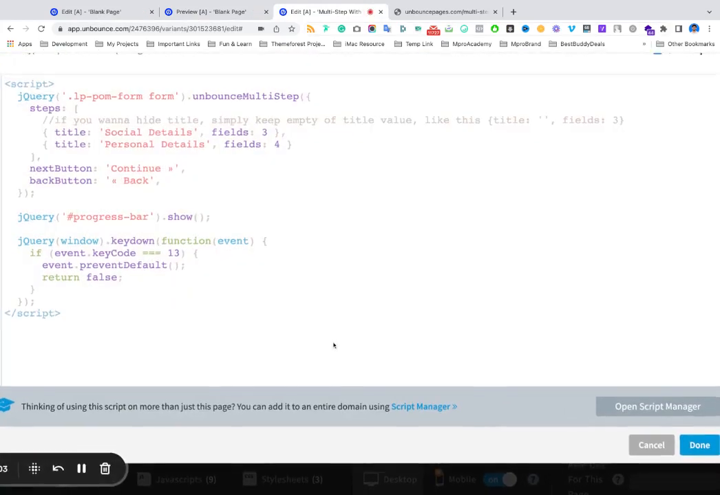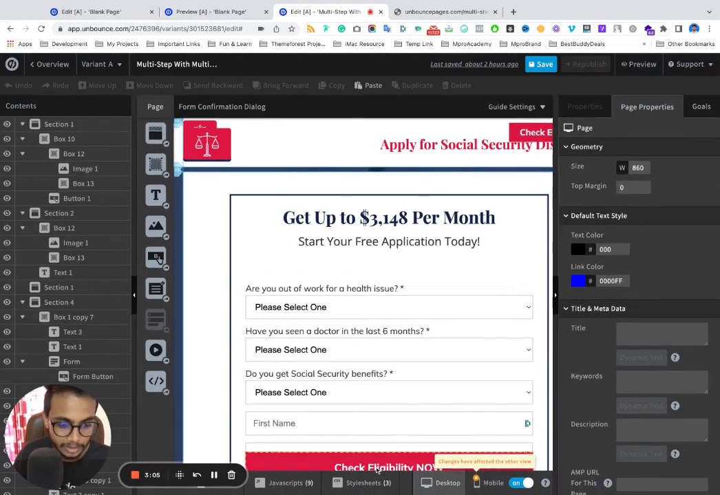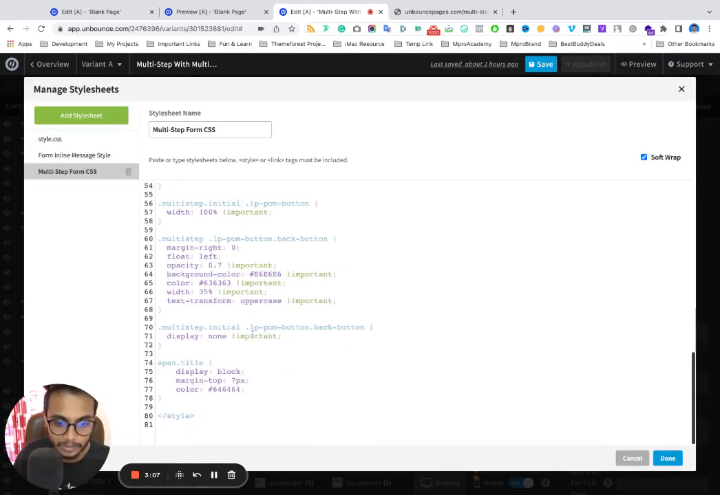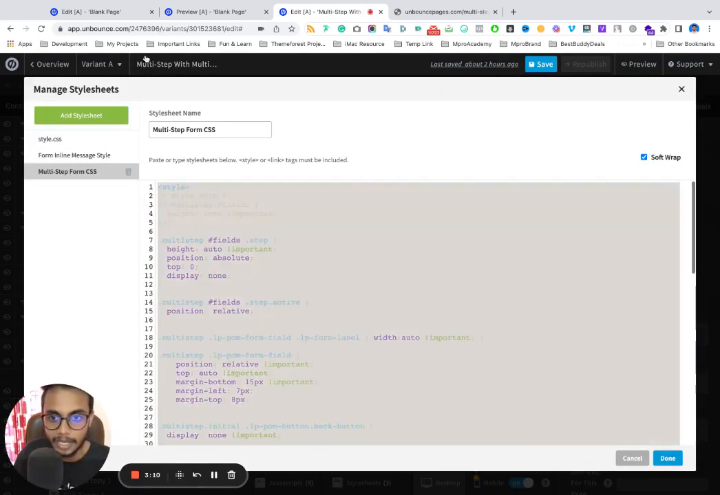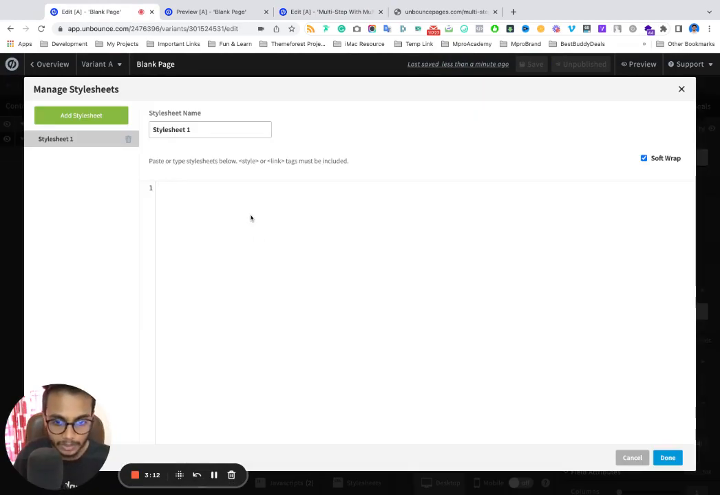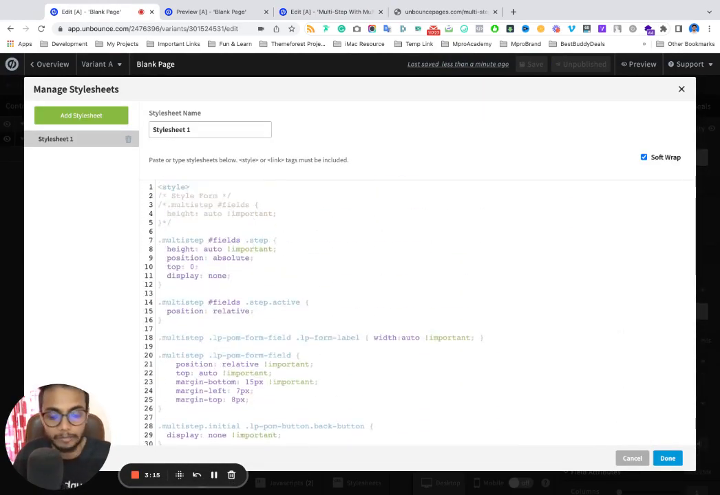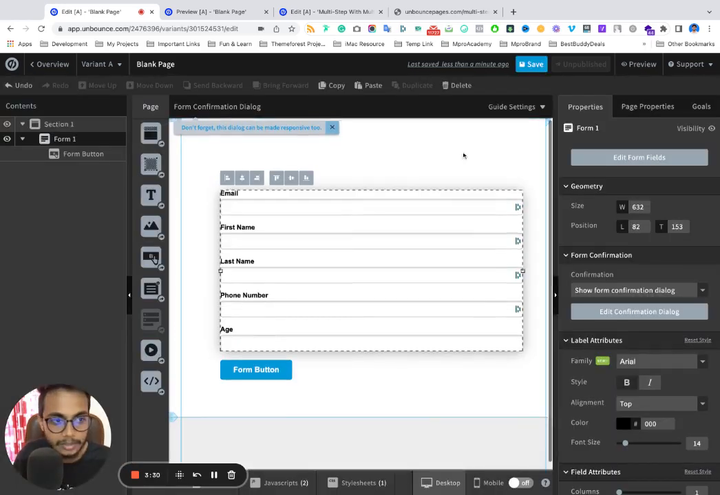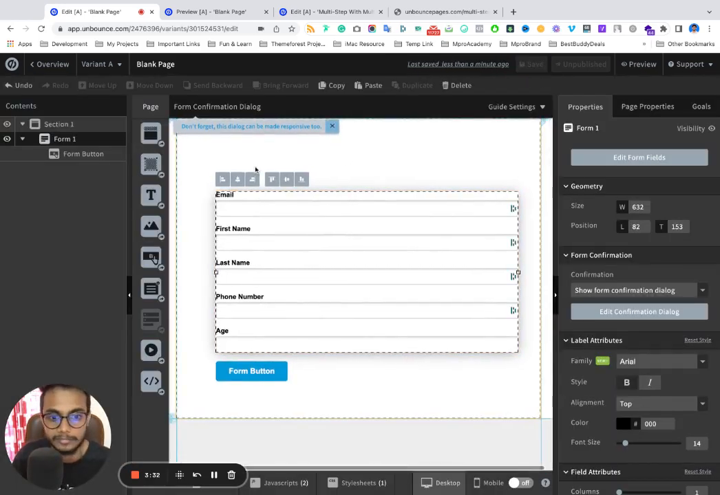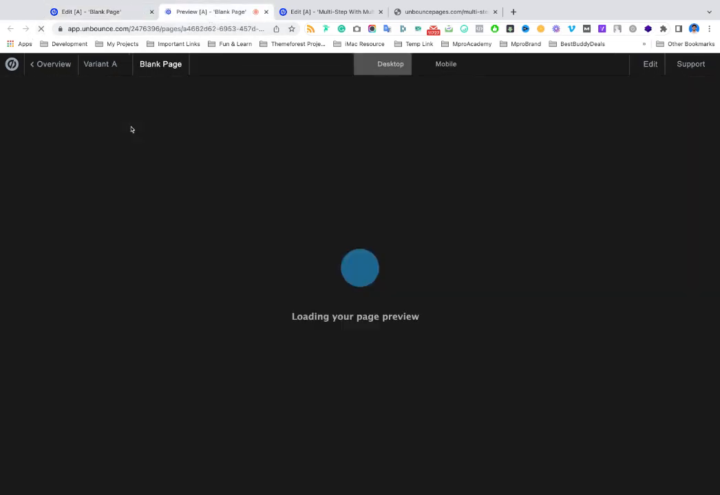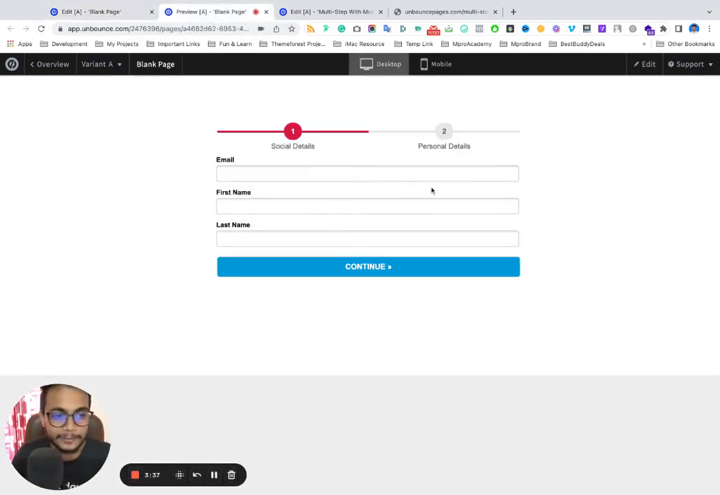Just cancel this, and then this is our CSS. I'm copying it and pasting it here to make it beautiful. Call it something like multi-step style, and done. If we save it, you will see something more beautiful. Boom, see this.